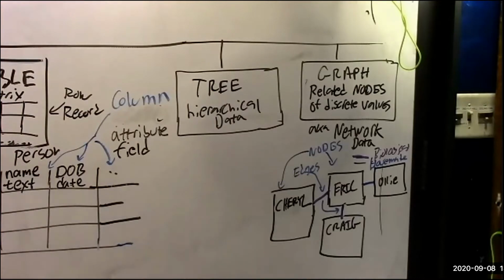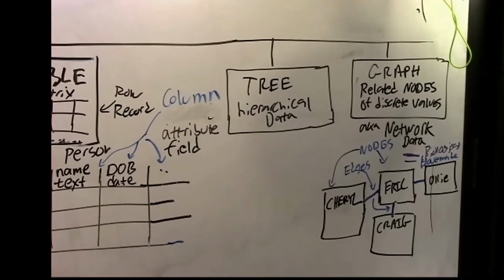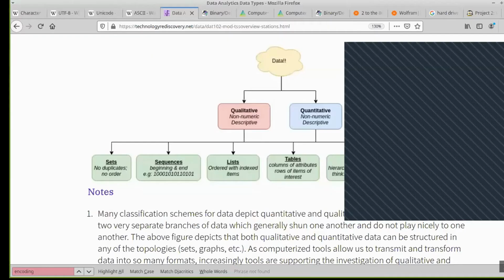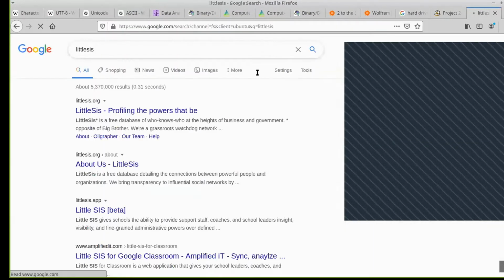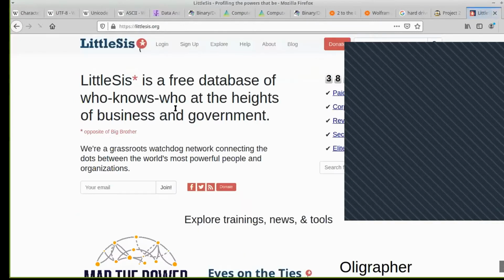And maybe we want to explore how this is used in the data world. So if you'll join me, I'm going to do a screen share, but I'll come back to it in just a second if you are behind. So I put a link up to a cool nonprofit. One use of network data is one group. If you're a 1984 fan, the organization is called Little Sis. It's a free database of who knows who at the highest, or the heights of business and government, which is exciting.